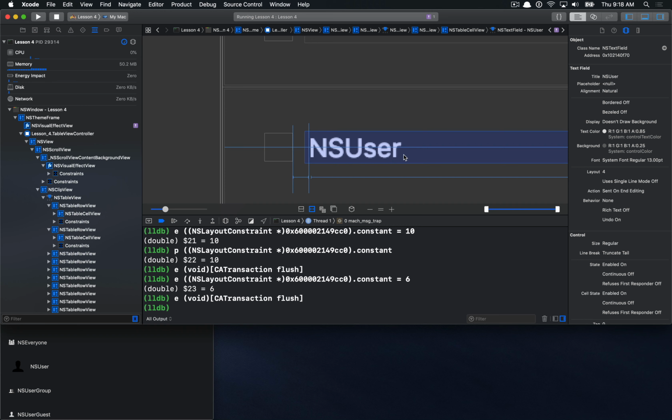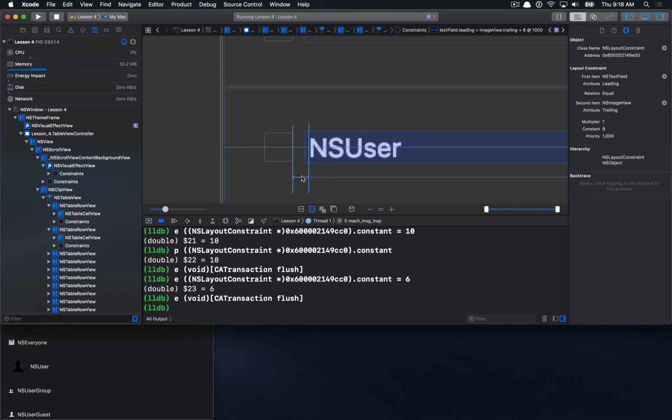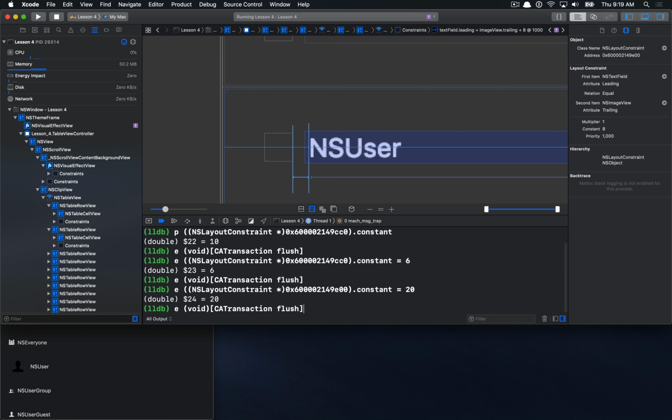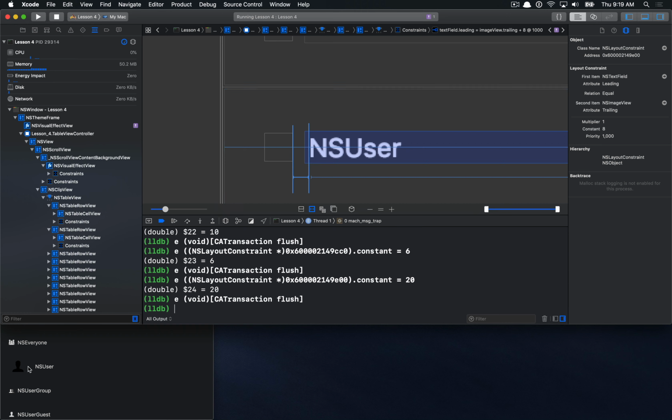Now let's try another thing where I don't quite like the distance between our user label and the image. So I could do the same thing where I just select the constraint for the distance between the image and the label here, and we can say e constant, and the current value is 8. Maybe we should just try something a little larger. Maybe we'll go with a 20 here. And again, we could just flush this value as well, and we could see the change in where the text is, all live from the debugger.